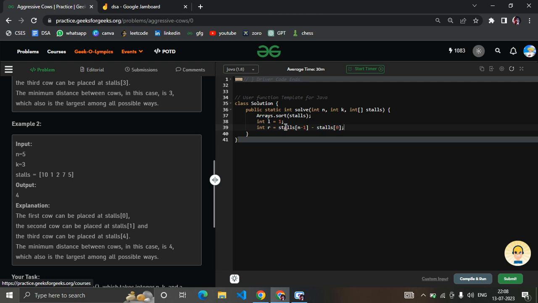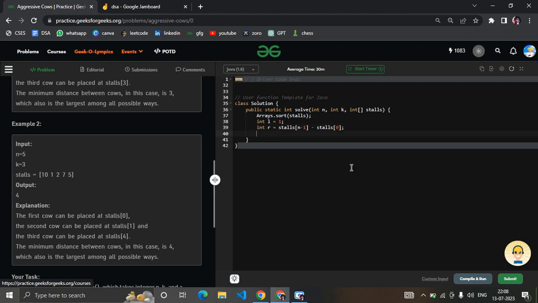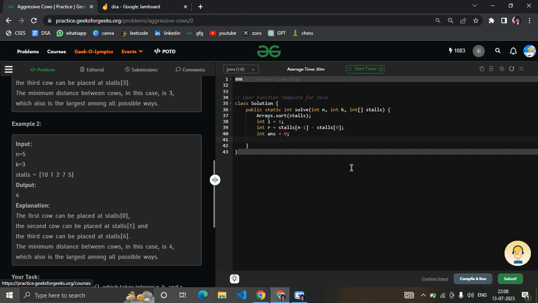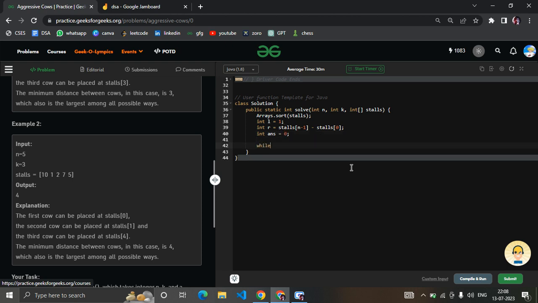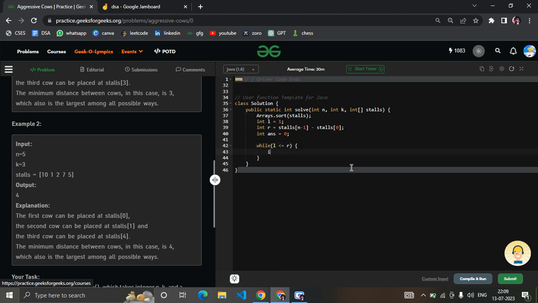After calculating the left and right index, we will assign a variable, answer, to store the answer. Now we will run the binary search template, that is while left is less than or equal to right. We'll calculate the mid element, obviously. Mid will be left plus (right minus left) by 2. We do this to avoid the time limit exceeded TLE error.